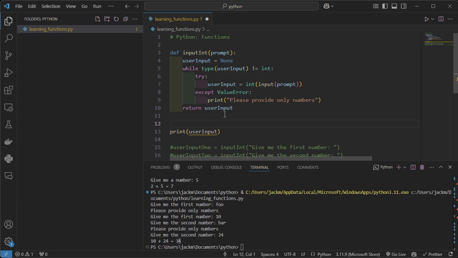But that still applies if I call my function. I really can't spell the word input. I keep getting confused with int. But if I call my function above here, say input int blah, you can see now that user input still doesn't exist. And that's because you need to remember that everything that happens within a function stays within a function.